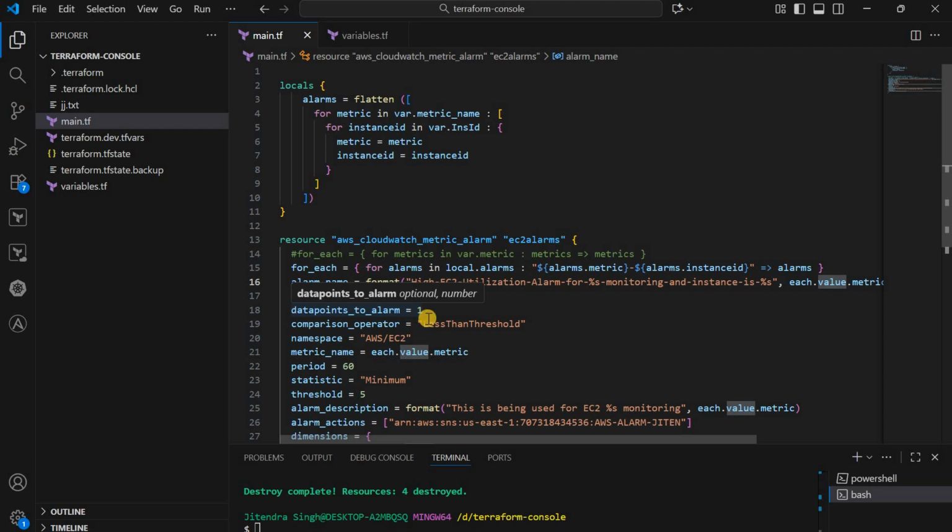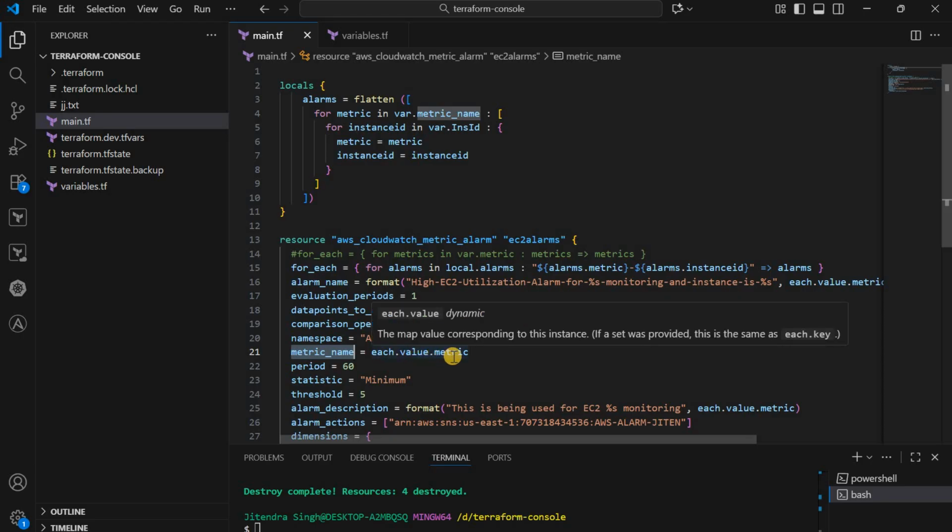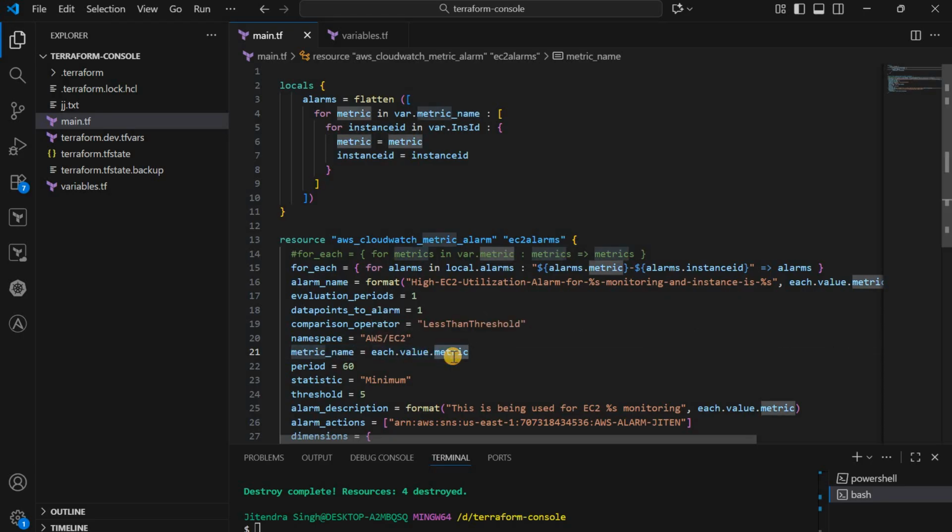Evaluation period, I have already explained in my earlier videos. This is the data points, comparison operator, threshold operator, namespace, because we are using EC2 metrics. If we are using ECS, it is AWS/ECS, and AWS/Lambda if you are creating a Lambda alarm. Then the metric name: each dot value dot metric, so the first metric value will come here, right?